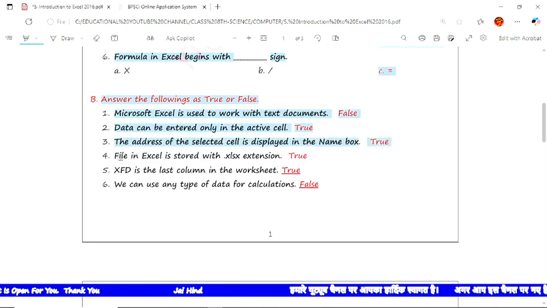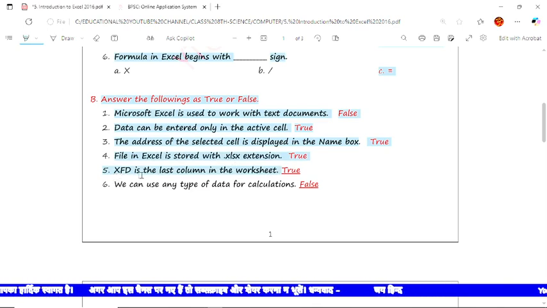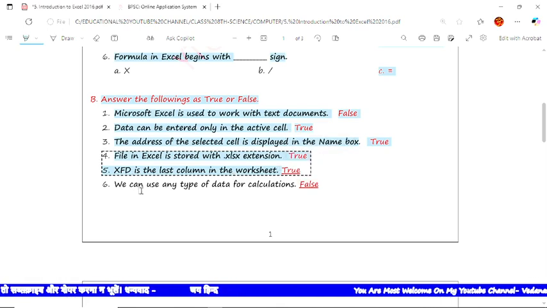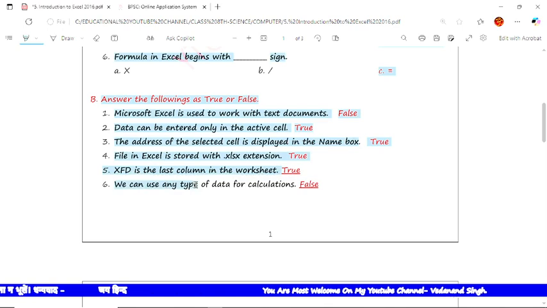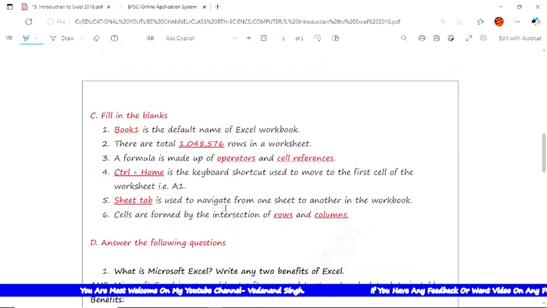The next statement is a file in Excel is stored with .xls extension. Yes, this is true. The next is XFD is the last column in a worksheet. Yes, this is true. The next is we can use any type of data for calculation. No, this is false.